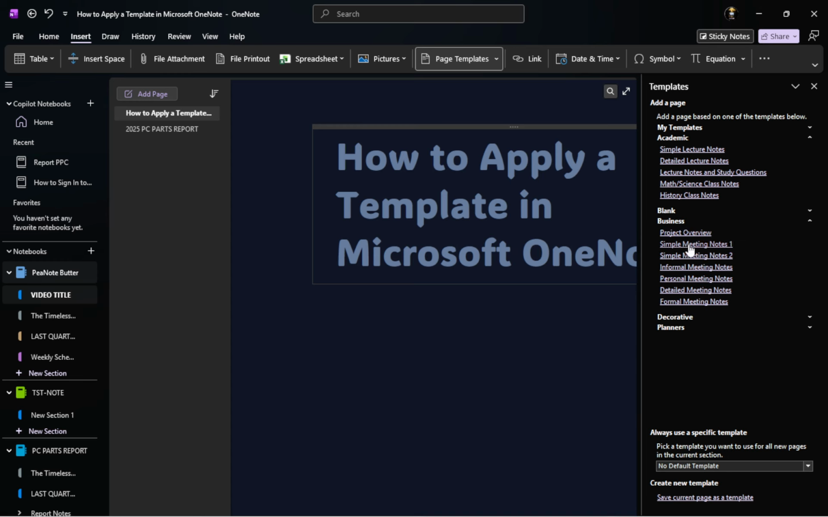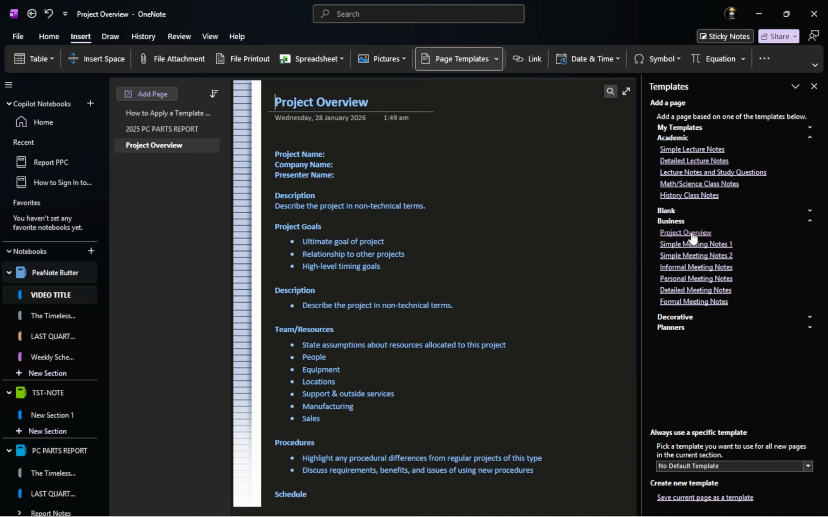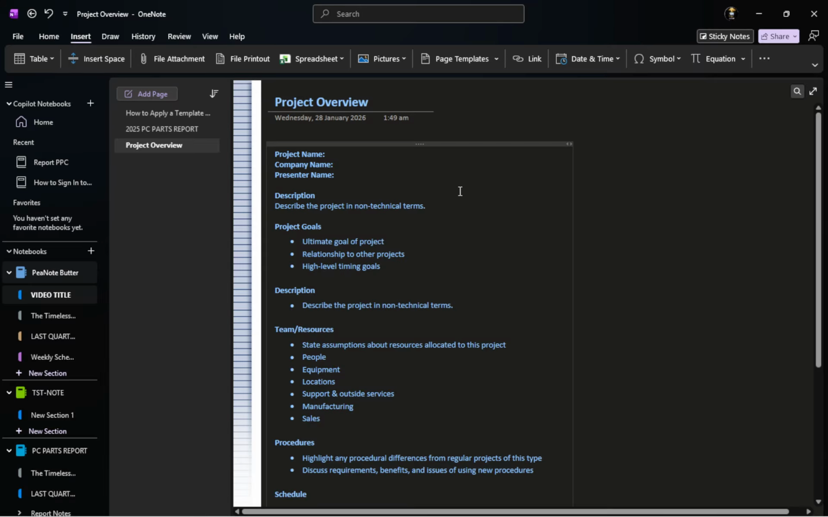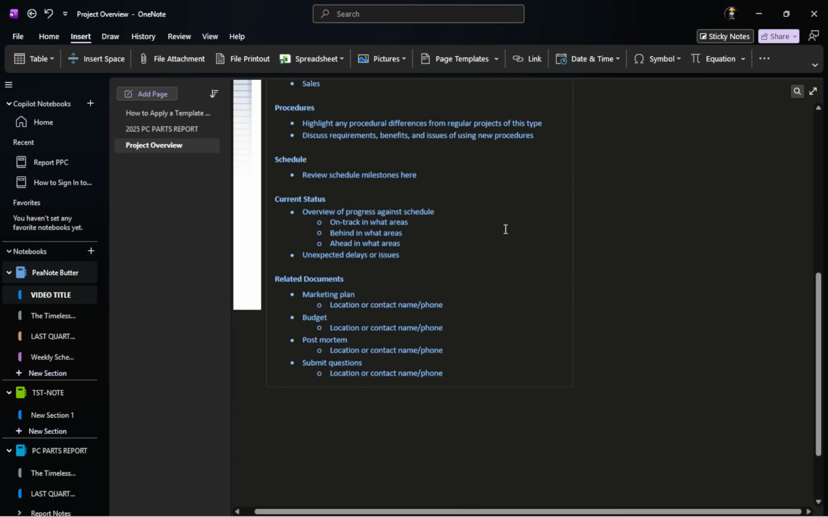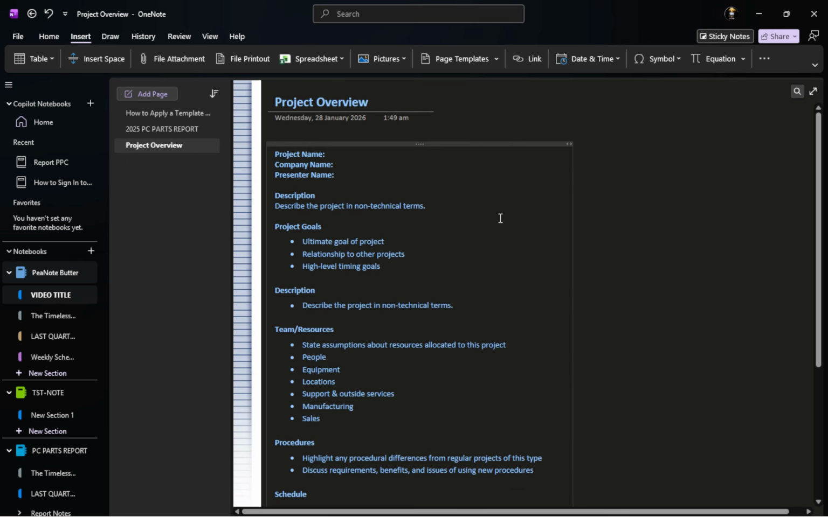You can click different templates to change your choice before you add any content, and OneNote will switch the layout as you select them. It's an easy way to compare styles without cluttering your notebook with extra pages. When you've found the template that fits your needs, close the Templates pane to give yourself more space. Now you can start adding your content.